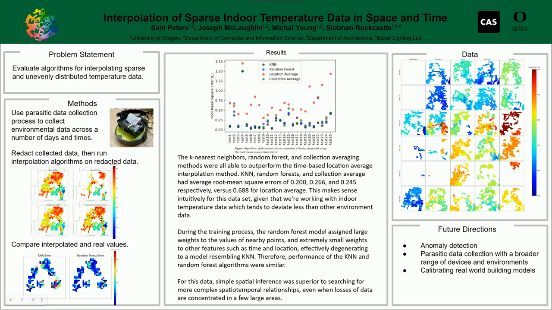There are also a number of different directions that this research can go. Better interpolation of mobile sensing data can lead to anomaly detection inside of buildings. Additionally, as sensors become more prevalent on more devices, the need for better interpolation methods for sparse data will also grow. Finally, there is the possibility that parasitically collected environment data can lead to better calibrated real-world building models too.